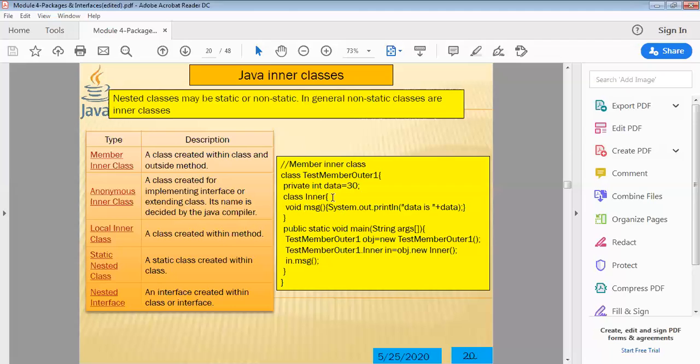Now you come for the main function. Now you have closed which one? So the inner class is closed, the outer class is not closed yet. Sorry, only the inner class is closed. So after the inner class, now you come for the main function. So create an object of the outer class.